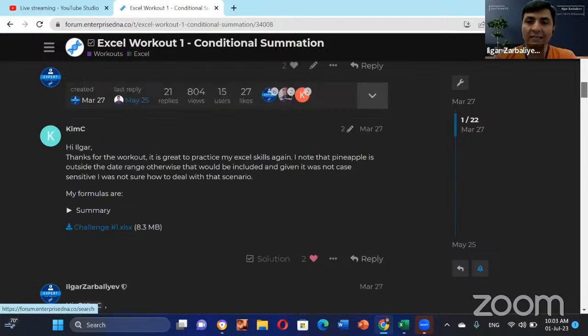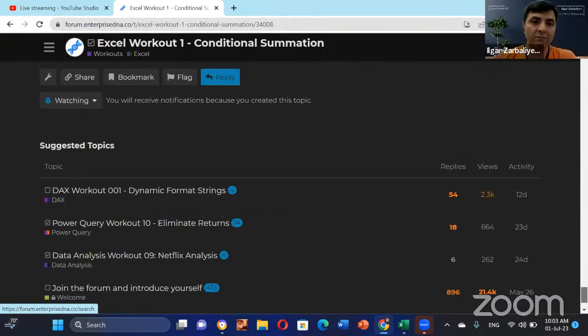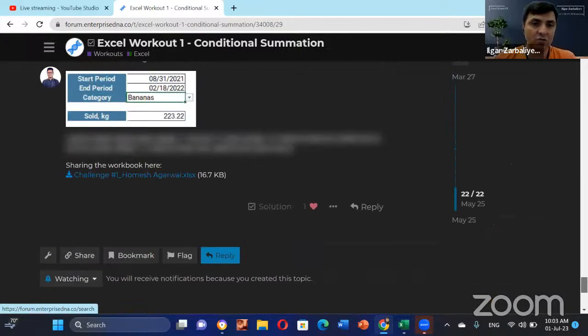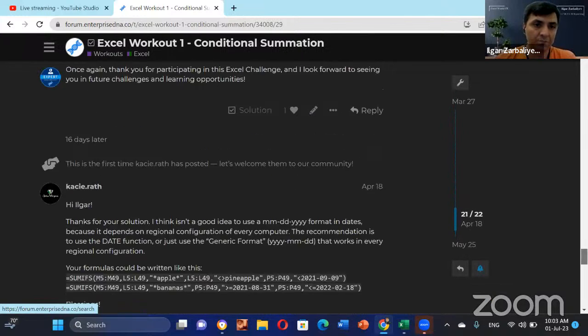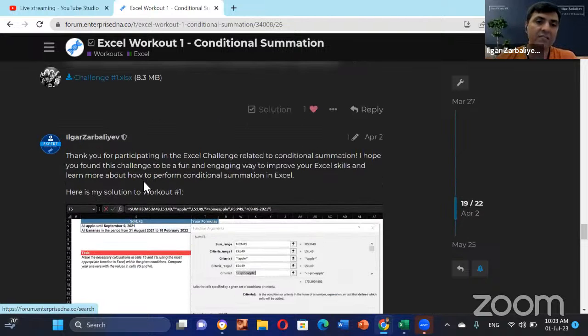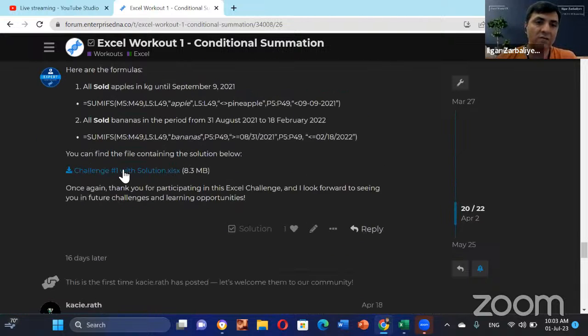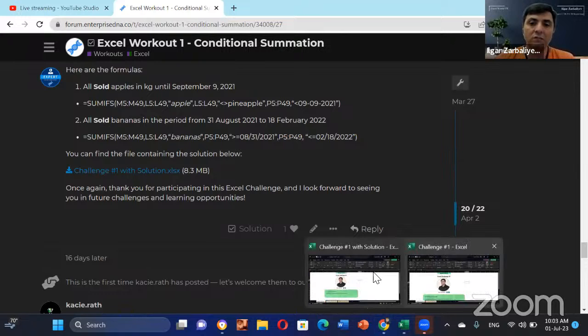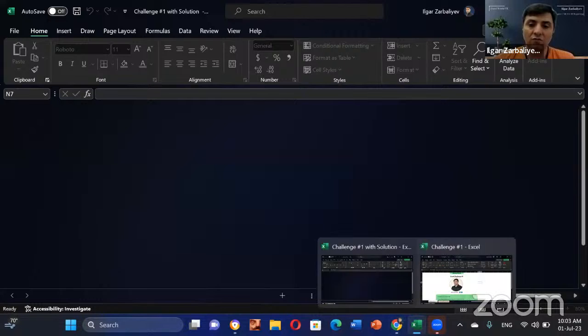But anyway, at the end of the solution, you can find my challenge. You can also find my solution. Let's find it. Here, I have provided my solution. You can click on this file and download the challenge with solution file. Actually, I have already downloaded these files, so let me open the downloaded files.